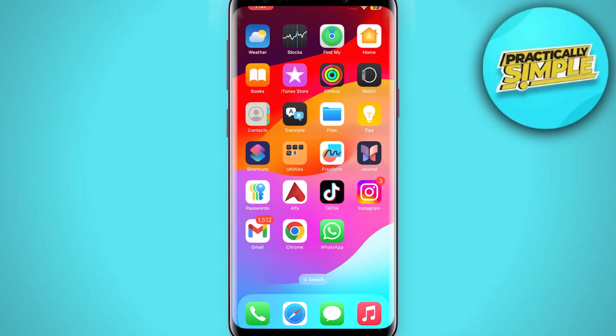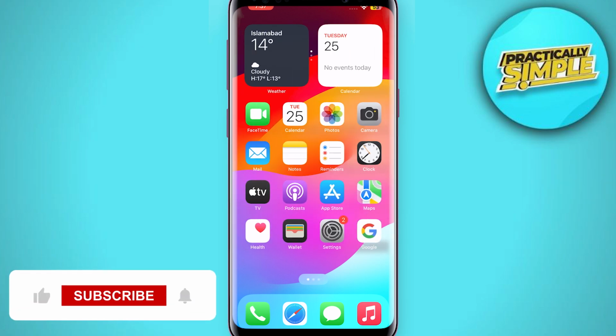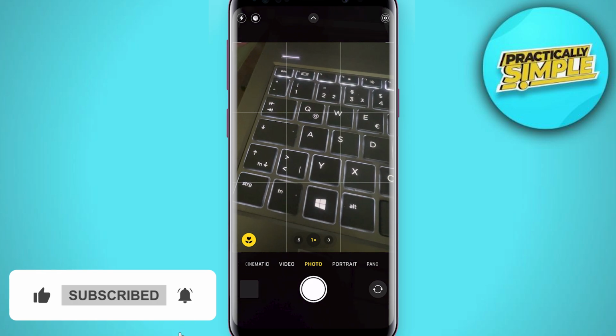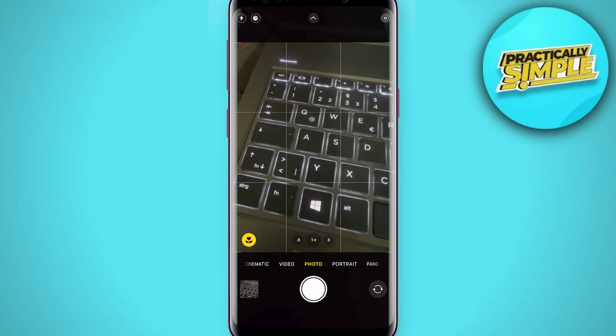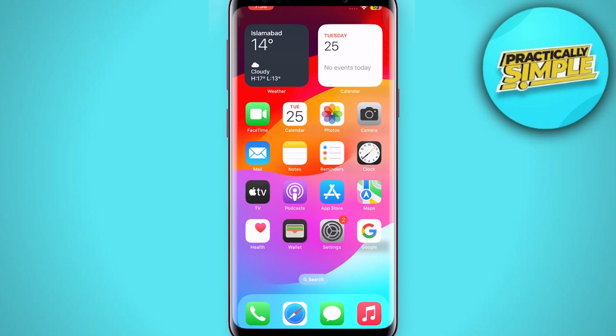In today's video, I'm going to show you how to turn off the iPhone camera sound. So lots of times when you take a picture or a video on your iPhone, you don't want to hear that shutter sound and you want it to be on mute. And there are really two ways to do that. I want to show you.